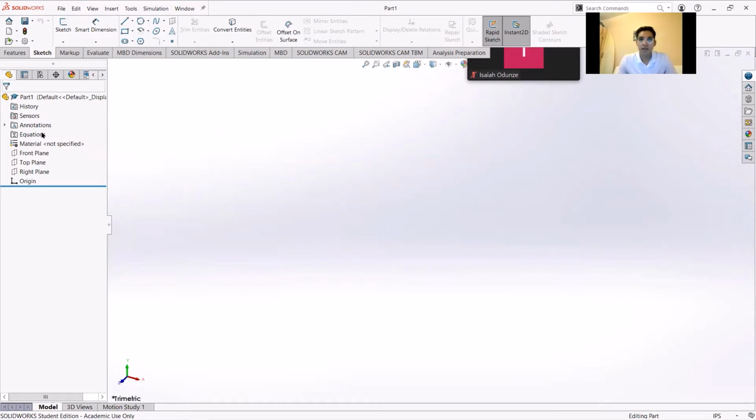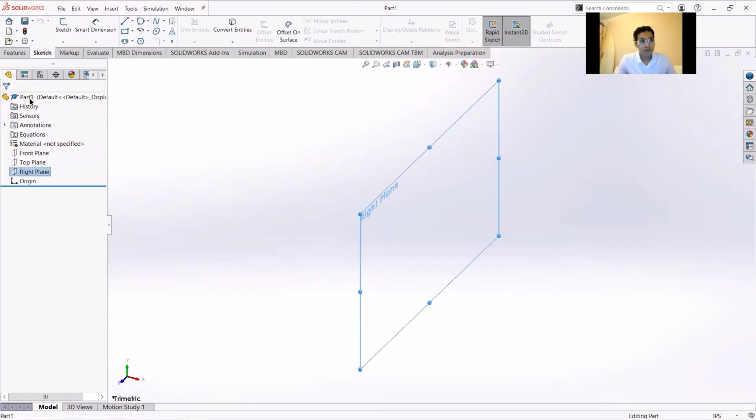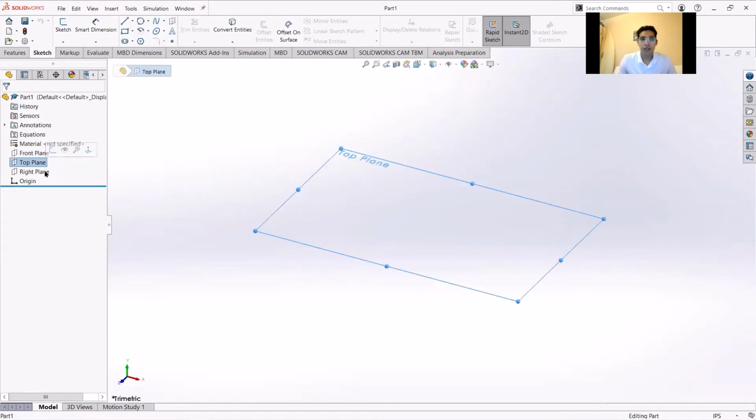So on your left, over here, this is your part. This is pretty much the history. Obviously you can read all these things. What I want to show you is what we're going to use first and foremost, which is these planes. These 3 planes are how we're going to start, and we're not restricted to these planes.